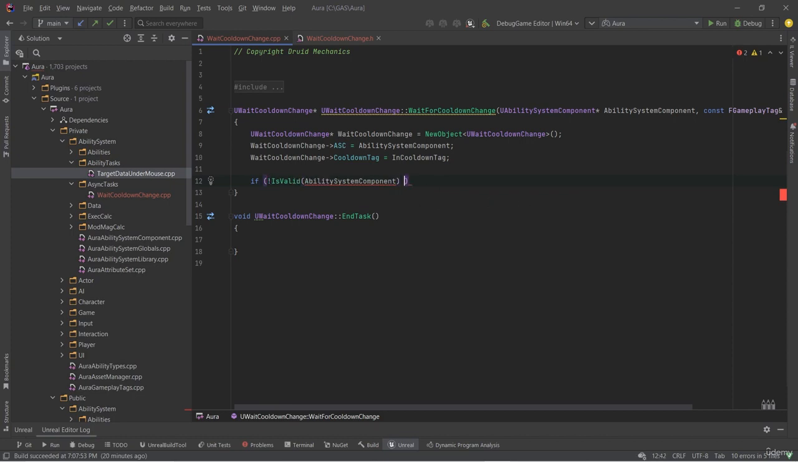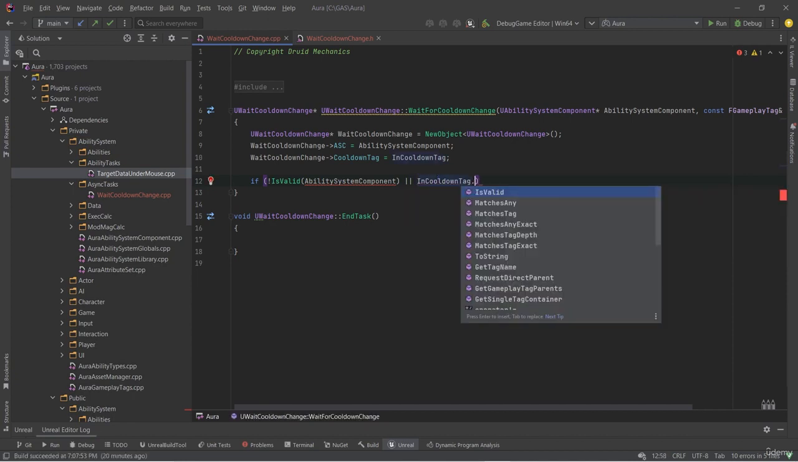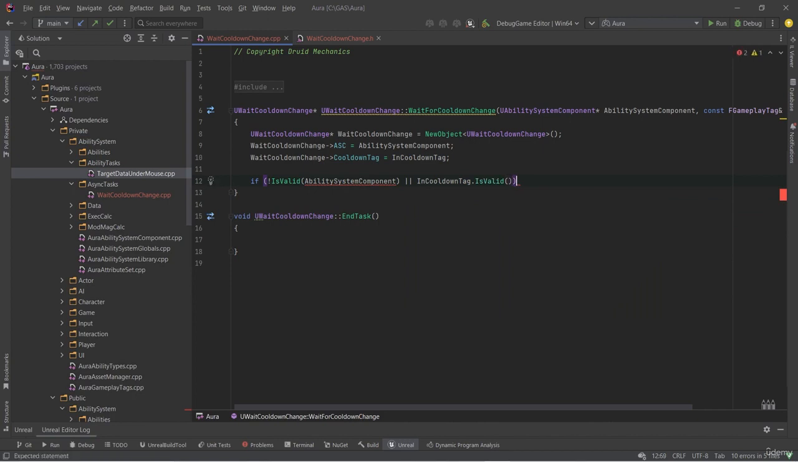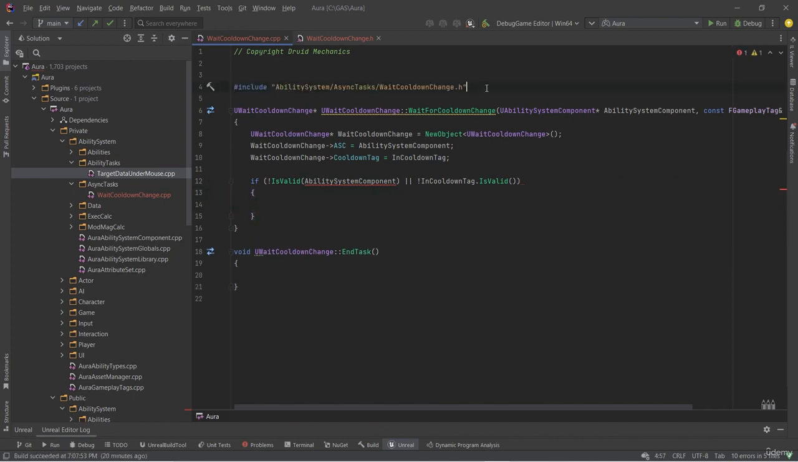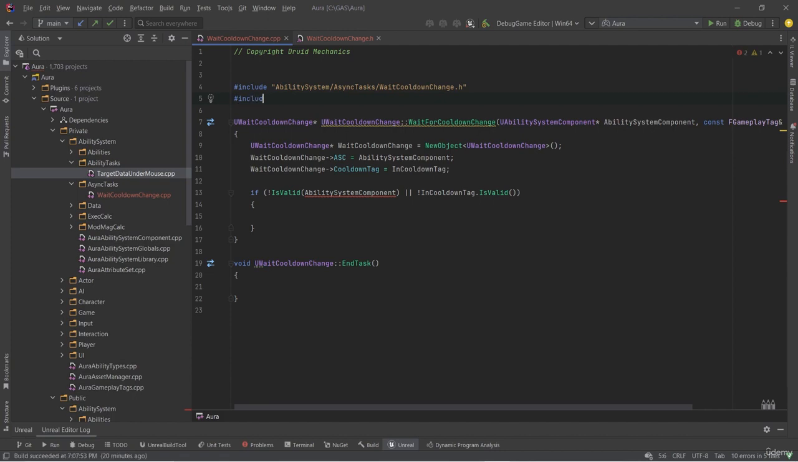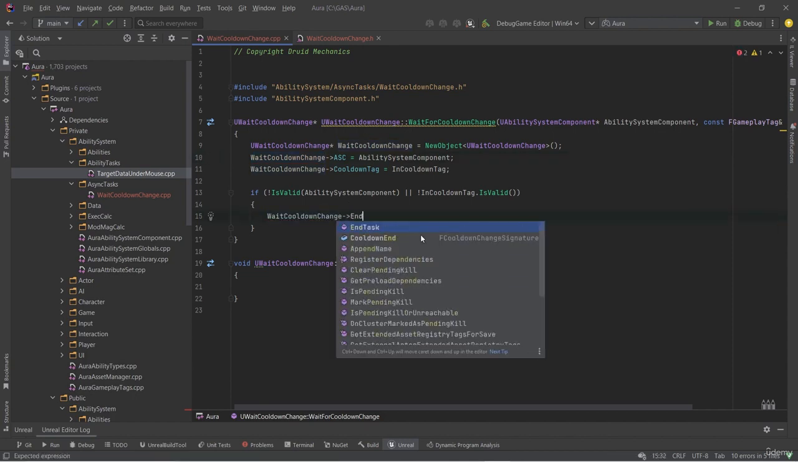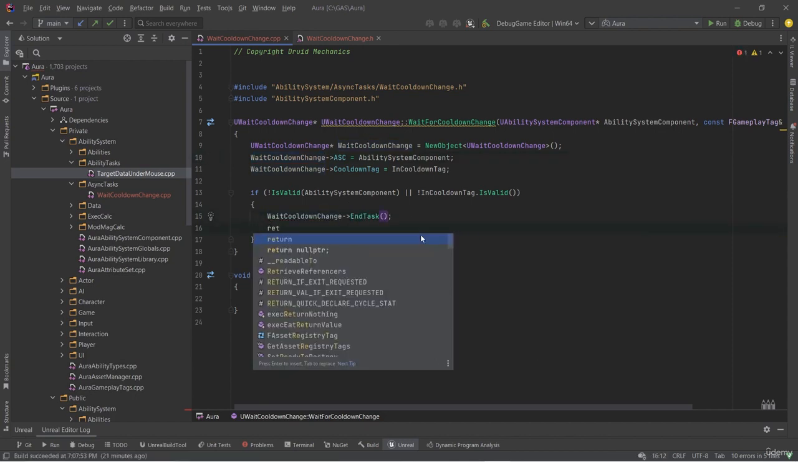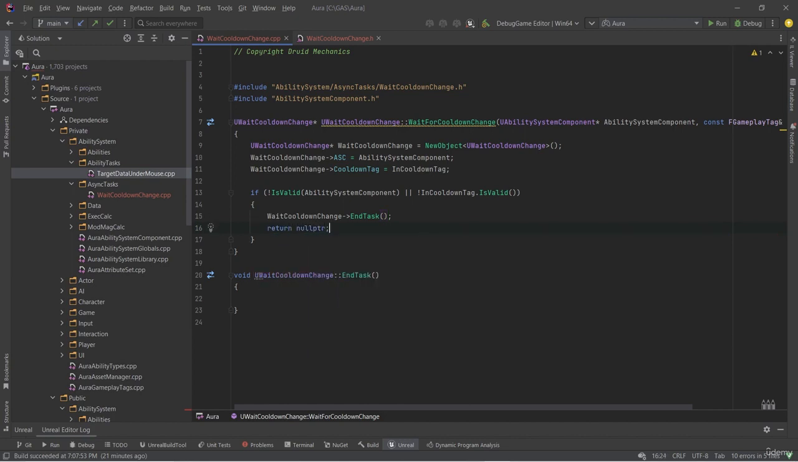So we'll put a not there, but we're going to have an or as well. And we'll have our InCooldownTag, and it's a gameplay tag, so those have their own IsValid. We're going to go ahead and put not IsValid there. If any of those happen, we'll return, but I'm going to have to include the AbilitySystemComponent.h header file. So if this condition happens, then I'm going to take my newly created WaitCooldownChange and just call its EndTask. And then we'll return nullptr. So that takes care of an early out.